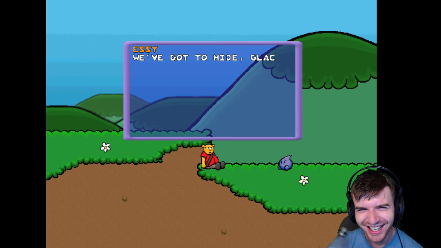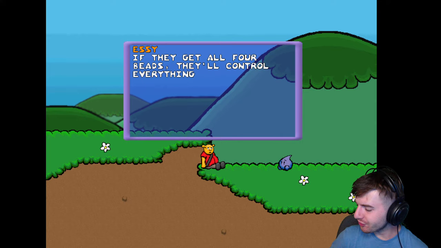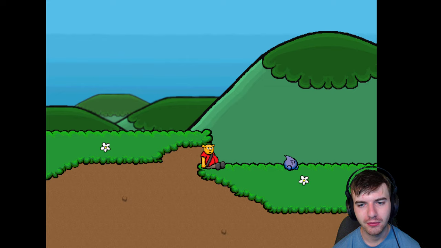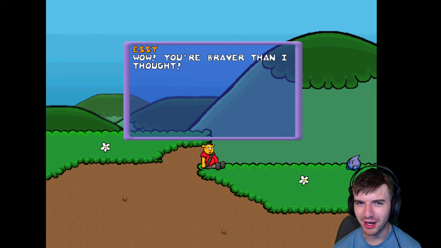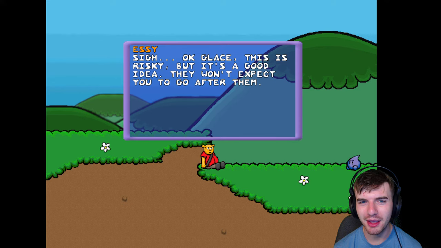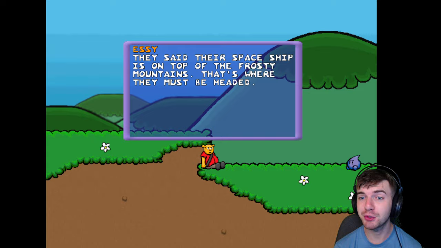We've gotta hide, Glace. They'll be back for the two beads you're holding soon. If they get all four beads, they'll control everything. Grace, where are you going? You're going to take the beads back? Wow, you're braver than I thought. Okay, Grace, this is risky, but it's a good idea. They won't expect you to go after them. They said their spaceship's on top of the Frosty Mountains. That's where they must be headed.